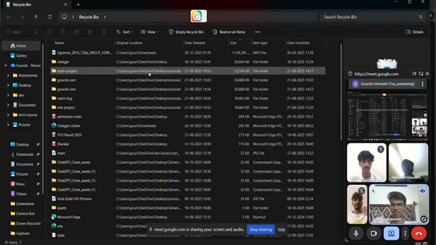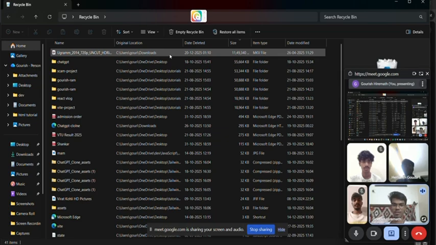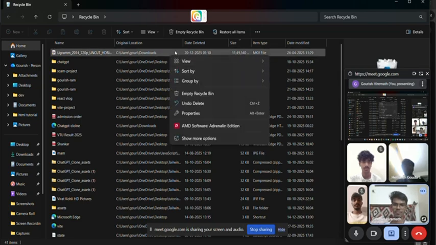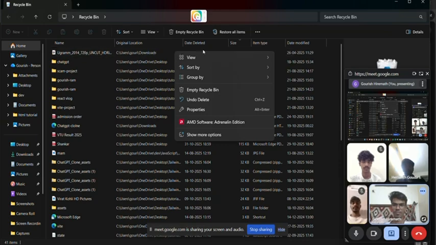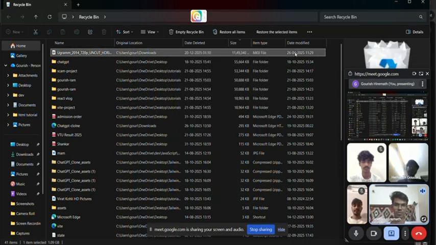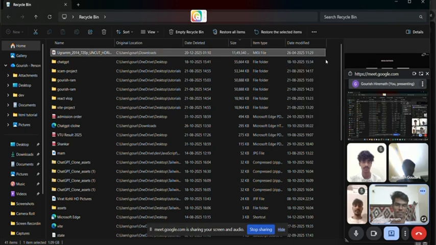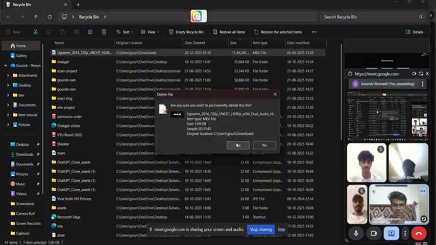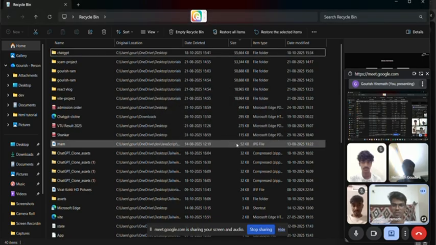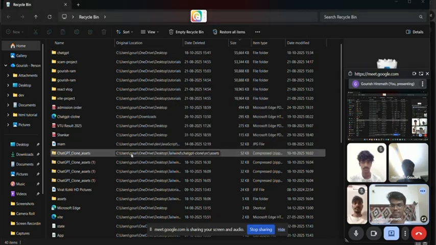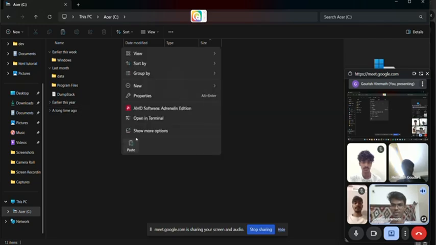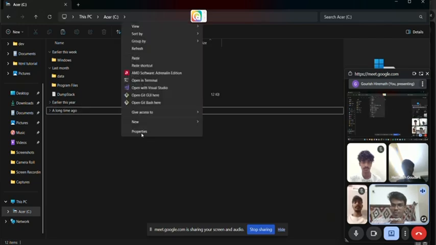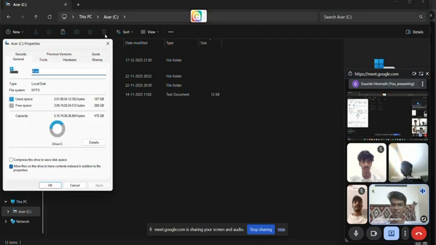Recycle bin. I will delete it here. There's no option available to delete it. So it's warning me that this will be deleted permanently. Yes. Now we'll check the properties of the C drive. Take a screenshot of it and paste it in my Paint tab.